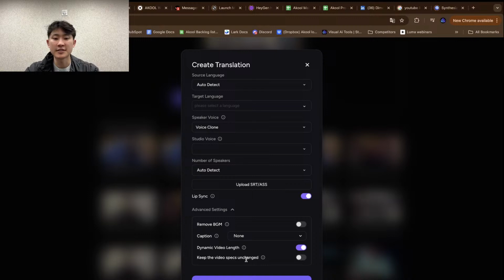And to keep the video specs unchanged. So in order to increase the processing speed, we lower the quality a little bit, or we compress it a little bit. If you don't want that, just turn this on, and your video will stay exactly the same format as what you uploaded.